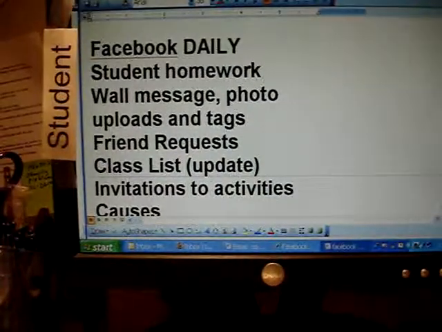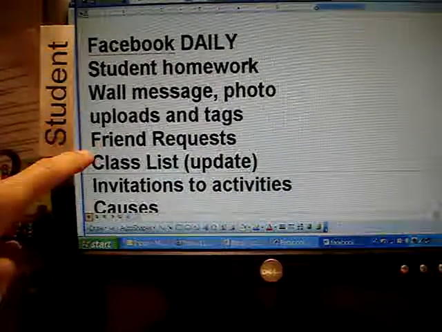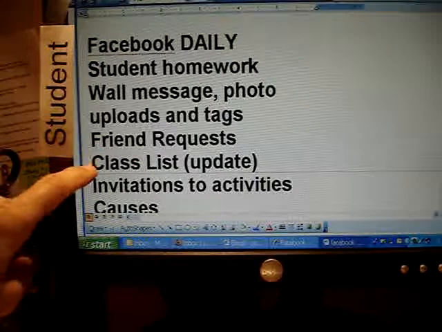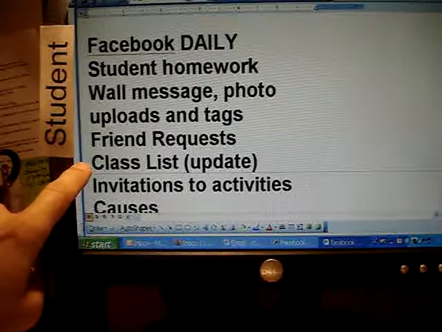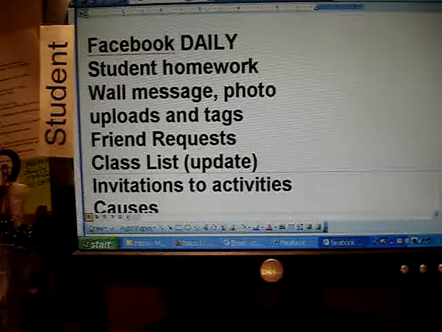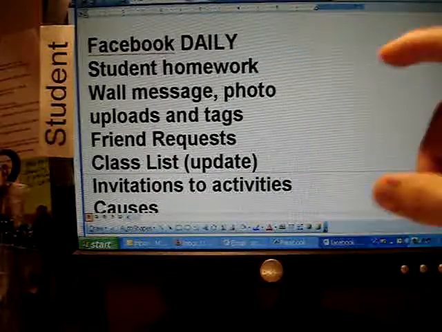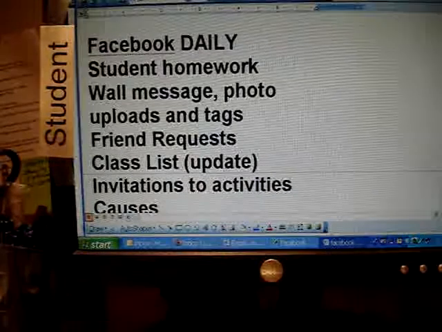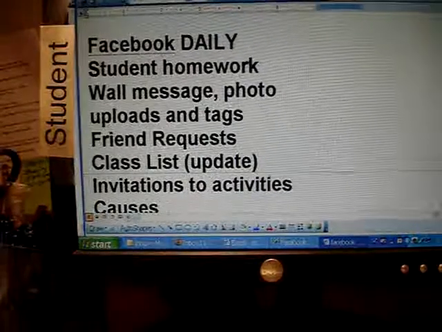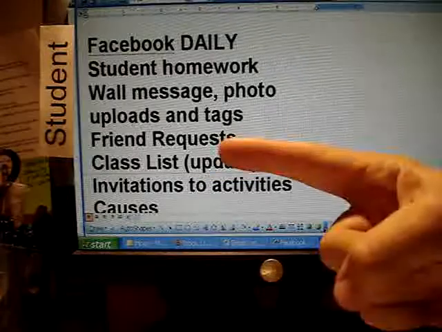That gives you a sampling of what we do when we're doing friend requests. What about that class list? Okay, we're going to have to go to a second part of this because we're hitting 9 minutes. I want to keep the size of this relatively short. So that was part 1.